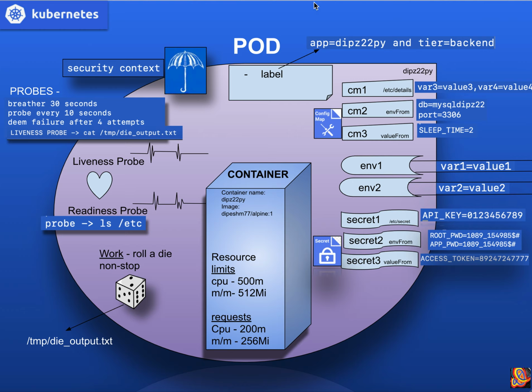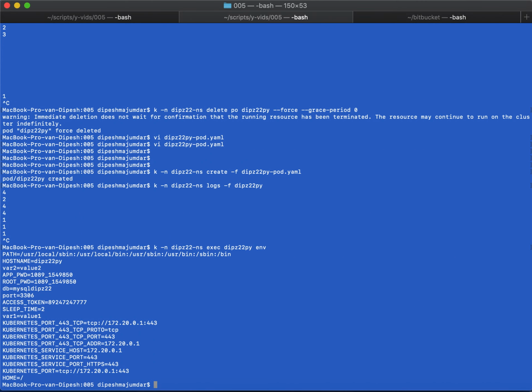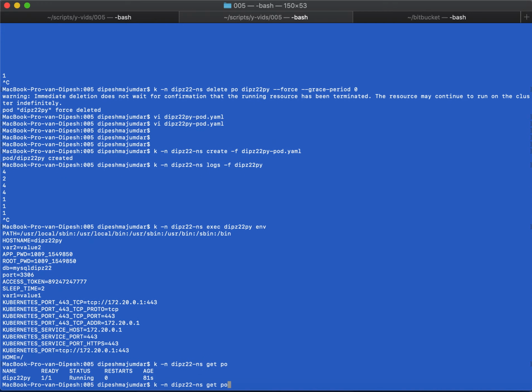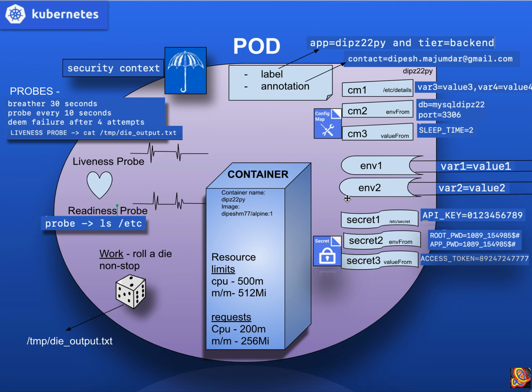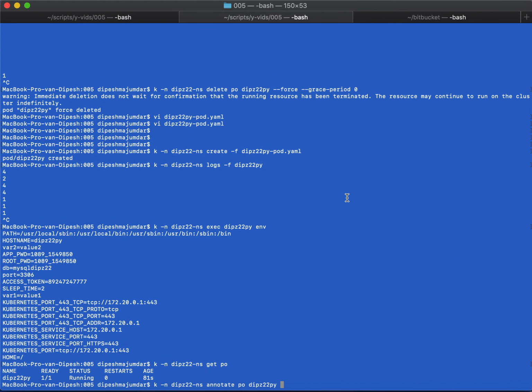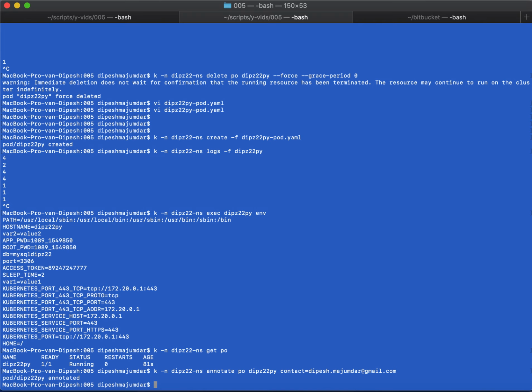Now there is one thing I also need to do. I have to annotate the pod. If I want to annotate the pod with my email ID as contact, how do I do that? I will show you quickly how I annotate the pod. Annotate pod dipz22 py, contact is equal to my email ID, dipesh.majumdar@gmail.com. So I have finished annotating the pod as well.